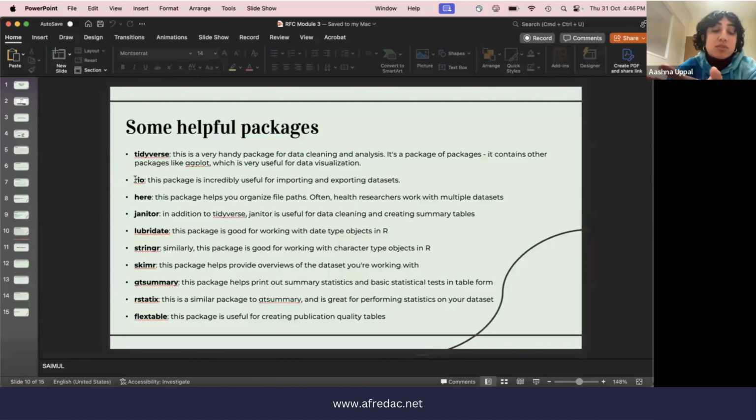Rio is incredibly useful for importing and exporting data sets. We'll touch on this in the next module, where you actually learn, because so far we've worked in R, we've coded, but we haven't actually worked with any data. You can imagine, especially if you're working at a hospital, you have clinical records, you have large Excel sheets, but how do you actually get those Excel sheets into R and work with them? Rio is a great package that enables that.